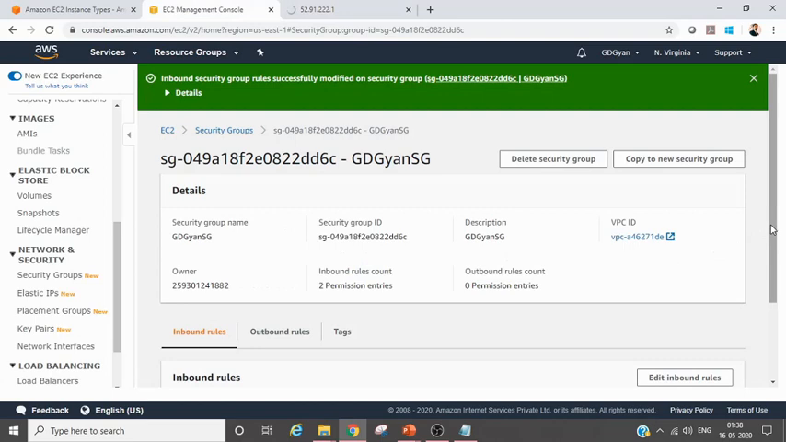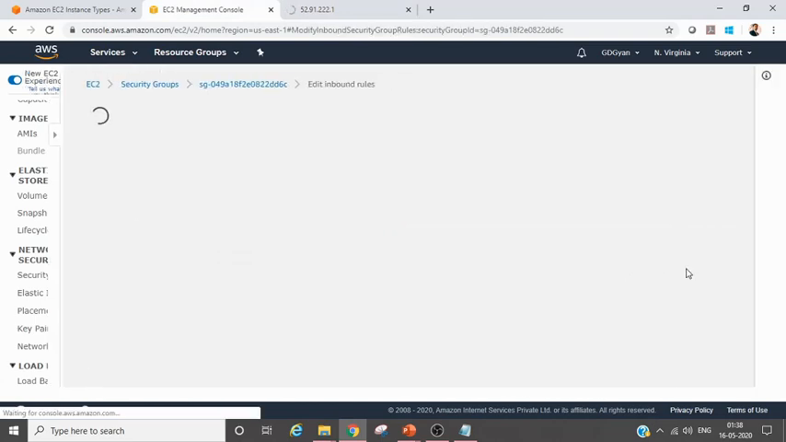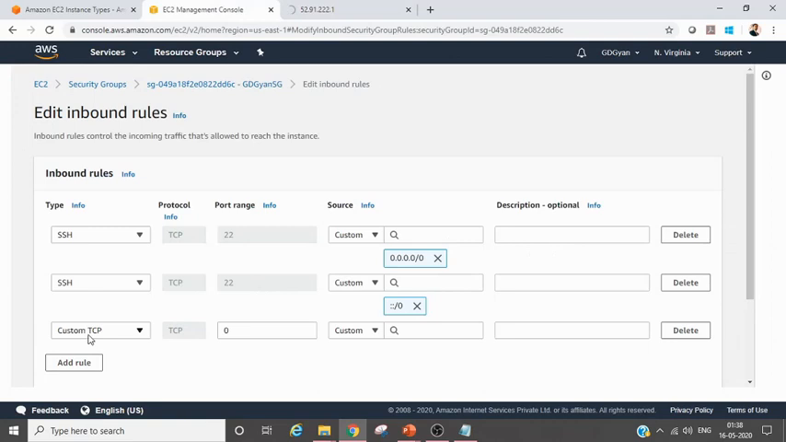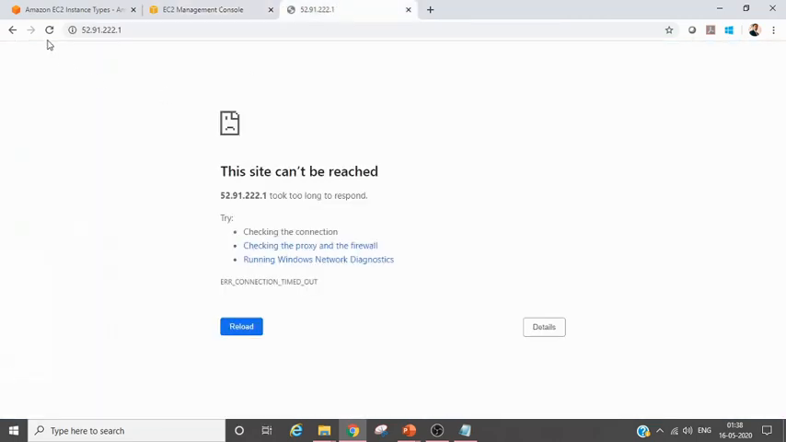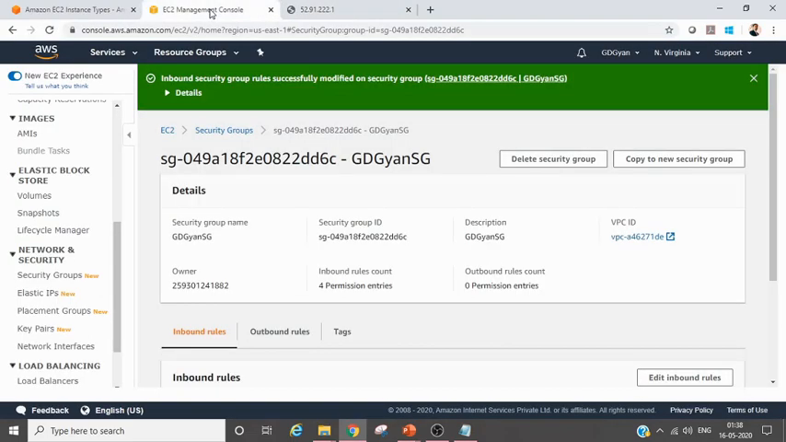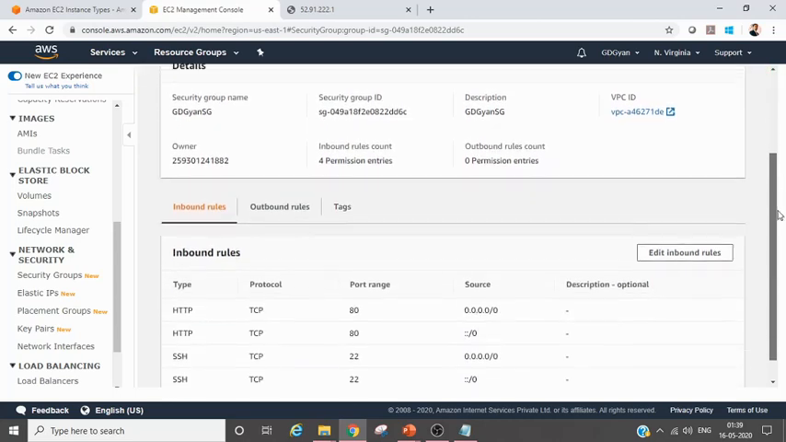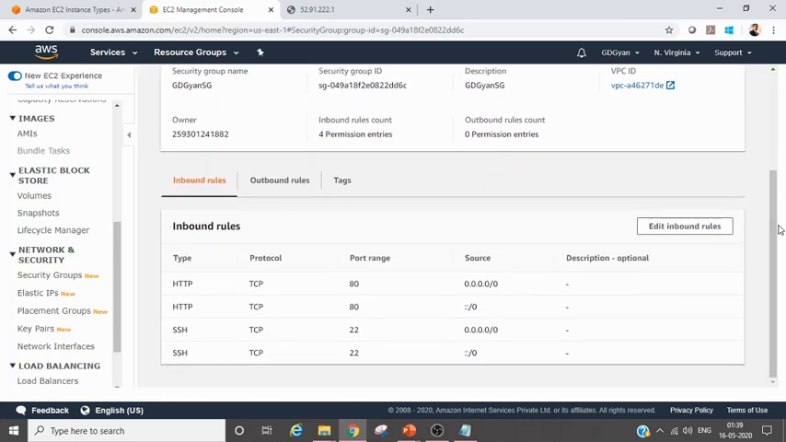Now let's edit this inbound rules and add HTTP. Add rule, HTTP, custom, anywhere, then save it. Yeah, I'm back. So few things, security groups are stateful. Whatever inbound rule you declare, that automatically becomes enabled for the outbound rules. It enables immediately. We did this and it is working at that moment itself.